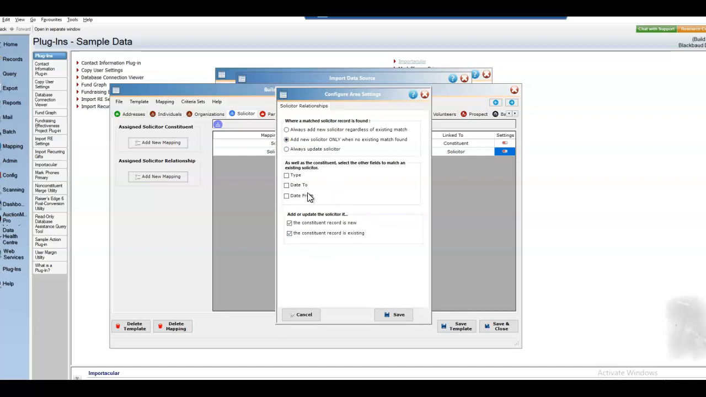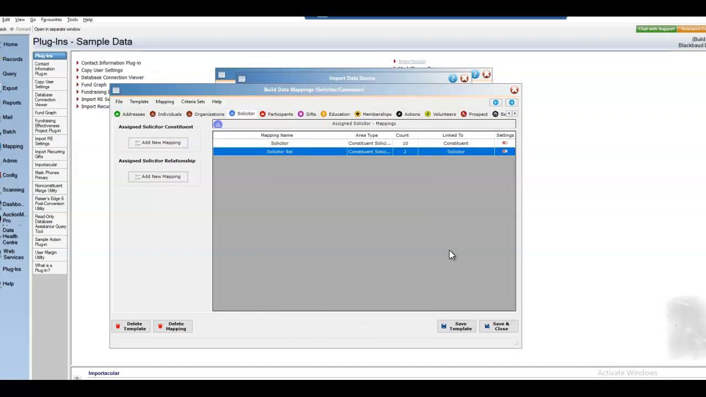Finally, last but not least, I have an option to only add or update solicitor relationships if my constituent record is new or existing. That's not referring to the solicitor as new or existing. That's referring to the primary constituent. So if I wanted to only add solicitors to new constituents to the Razor's Edge, just uncheck that box, and that's going to suppress these solicitor relationships for all of my existing constituent records that I'm importing. So tons of things I can do there to customize who gets this information, where it goes in the Razor's Edge, and what happens when records are new or existing in the Razor's Edge.